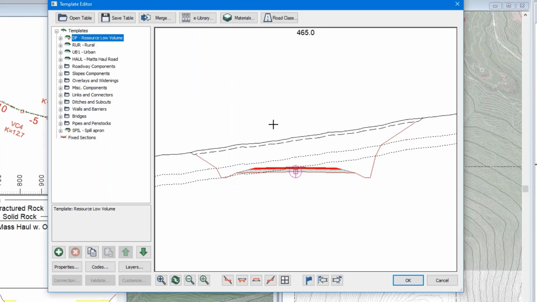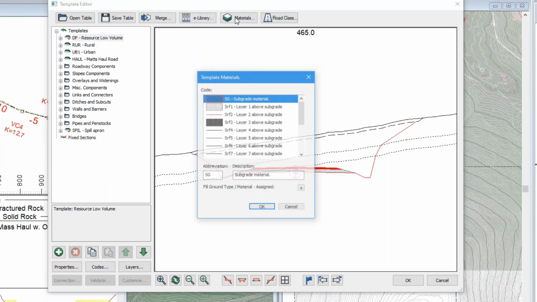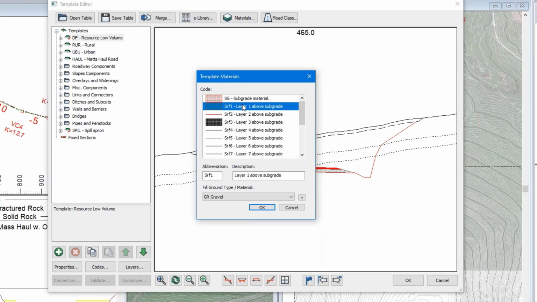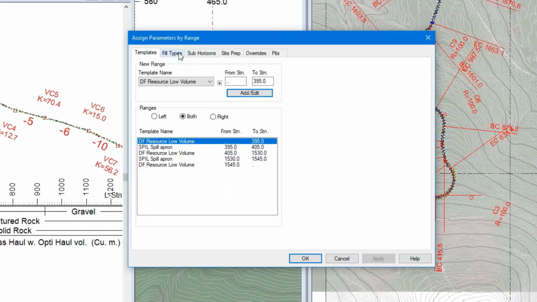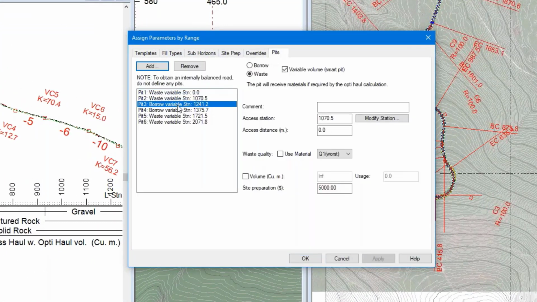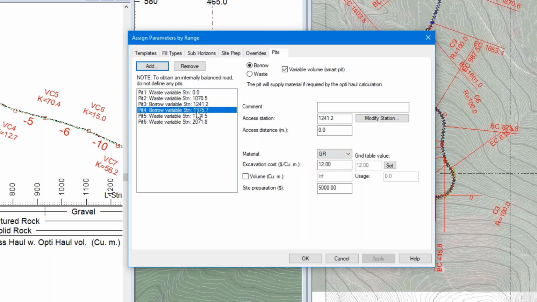So what about surfacing? If I want to account for my surfacing, I can come up here and tell the software that my surfacing layer 1 has to be Q3. Surfacing layer 2 would be my well-graded base. And then when I assign my pits for this one, I've told it, okay, at 1141, I've got gravel. At 1375 is going to be where I'm manufacturing my well-graded base.